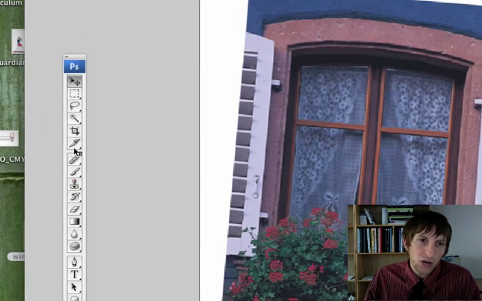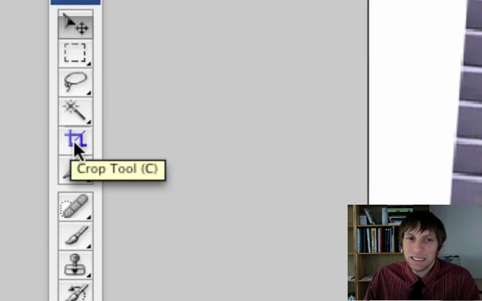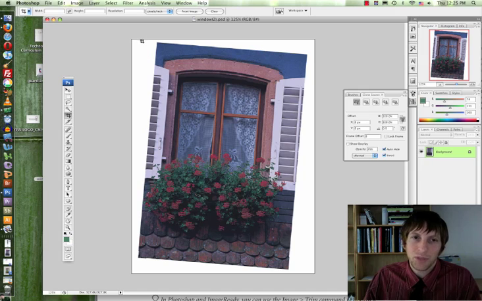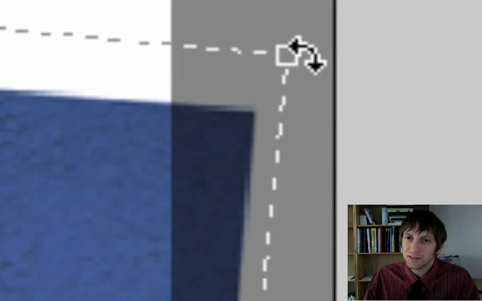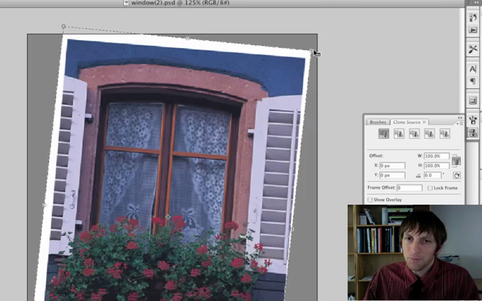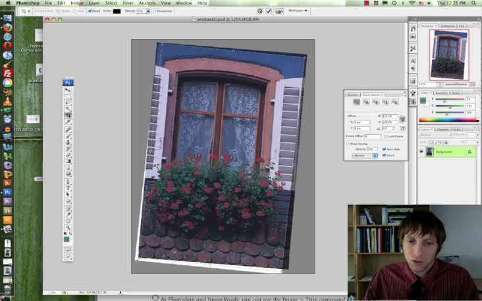We're going to go to our crop tool. Our crop tool looks like this. Or you can hit C, shortcut, to crop. Draw a box around the picture. We're going to move your mouse to the corner and then rotate it so it's at the same angle. Then you're going to resize it according to the picture. And notice I'm a little bit off, so I'm going to tilt it again one more time.